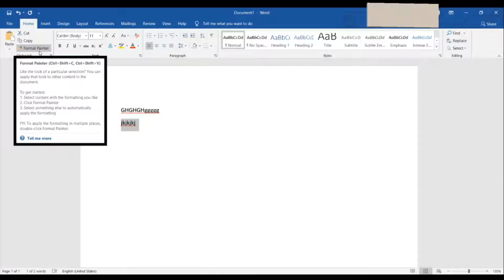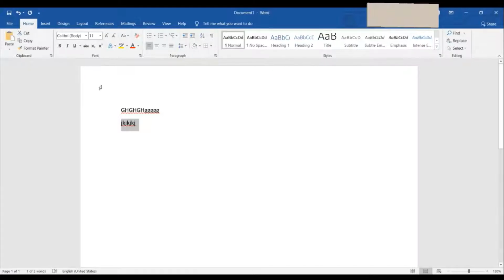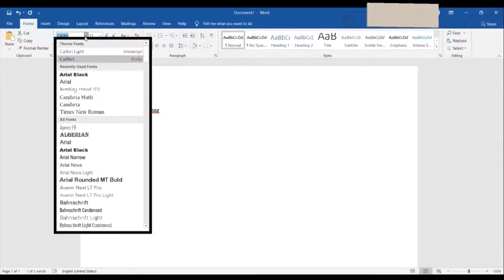And apart from using the format painter, if you want to just customize the format of your font, you can choose from here. There's all kinds of theme fonts. And if you want your own customized font that is not found here, you can search online and get a font and download it into the system.